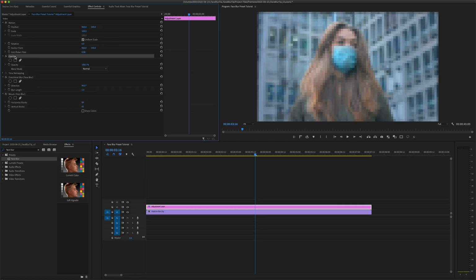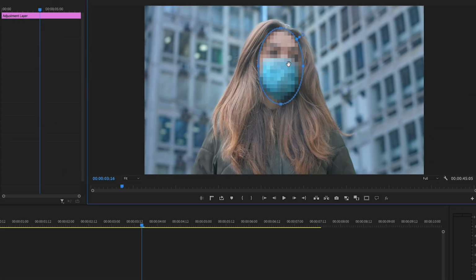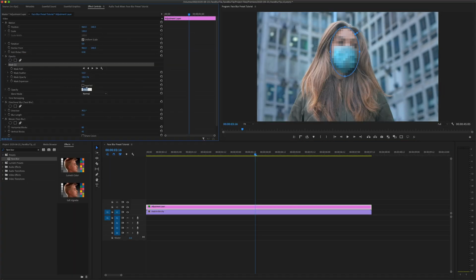And then from there, I'm gonna take the opacity of the entire adjustment layer and just hit that oval and just basically make a mask around her face. Sometimes it's easier if you drop your opacity of the whole adjustment layer down to 50 so you can see through it. Just kind of get the rough outline.